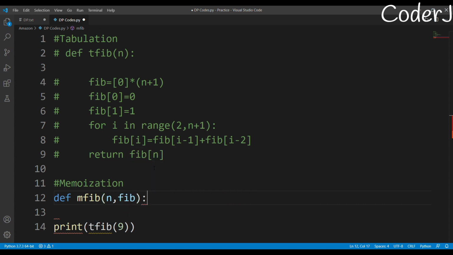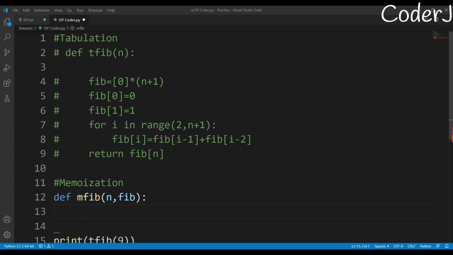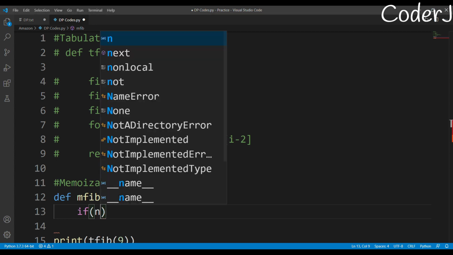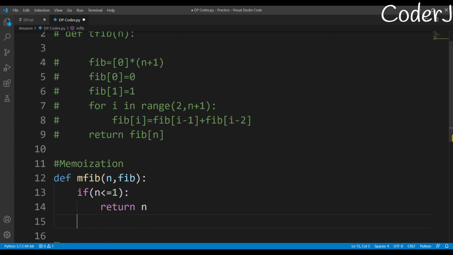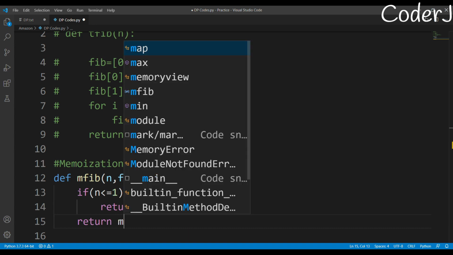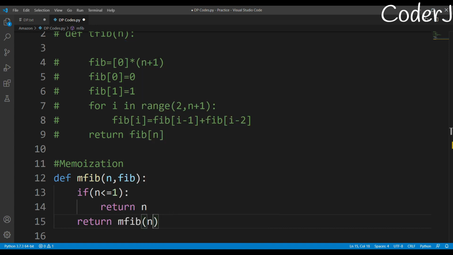I'll just pass that as a parameter. Okay, so n and fib. Now just try to remember what you use to write for your Fibonacci numbers. The code was like this: if n is less than or equal to 1, you return, what do you return? You usually return n, right? Otherwise, you used to return mfib(n minus 1) plus mfib(n minus 2). I think this was the exact code for Fibonacci for recursive, right?